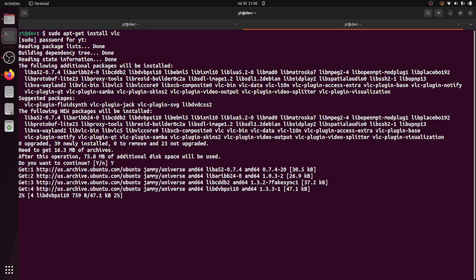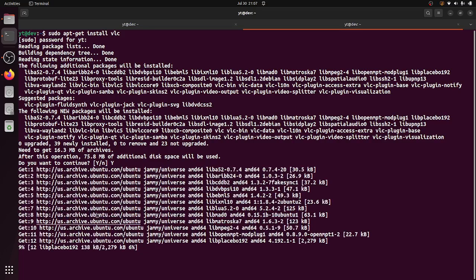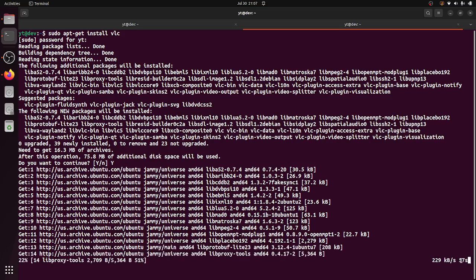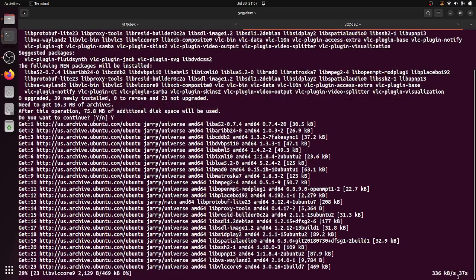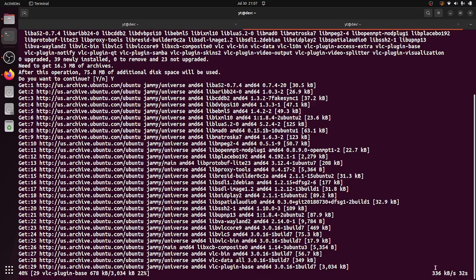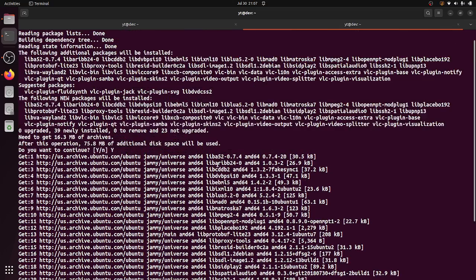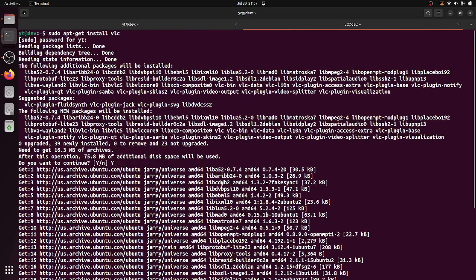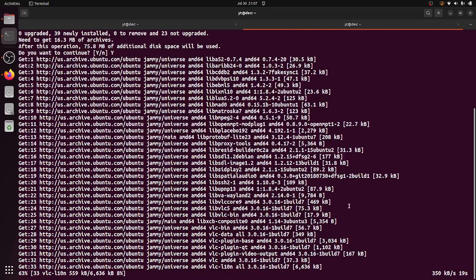So it will proceed to download and install the VLC media player. It's showing it is going to take around 56 seconds. Now the speed of the download will anyway depend on the speed of your internet. So it should download everything which is required for running the VLC media player on Ubuntu.